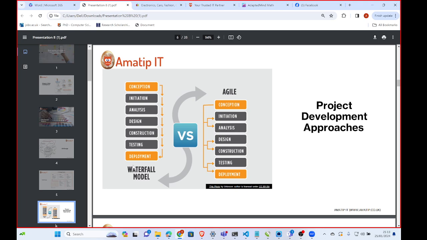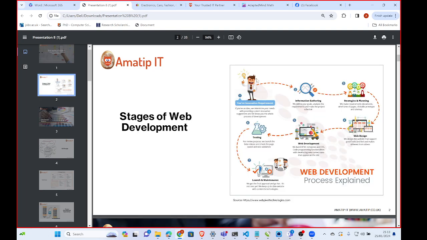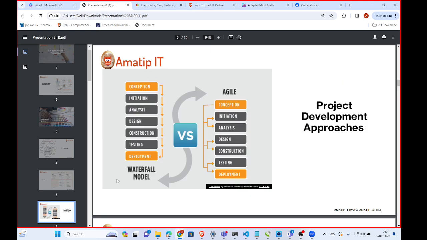If you follow the life cycle we had before, from innovation, information gathering, strategy planning, the waterfall approach sees them as separate stages. Once you complete this stage, move to the second stage. Once you complete the second stage, move to the third stage, till you get to the final stage, which is deployment. That is waterfall.